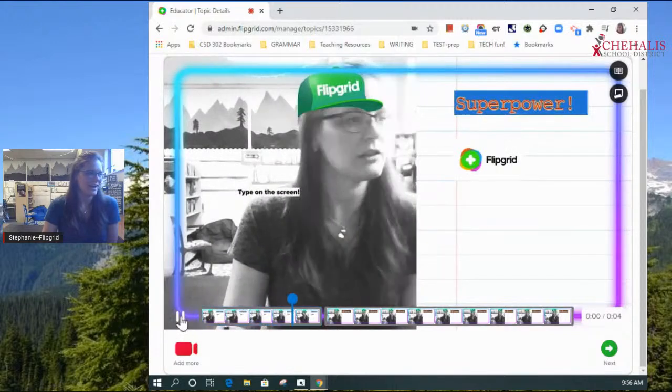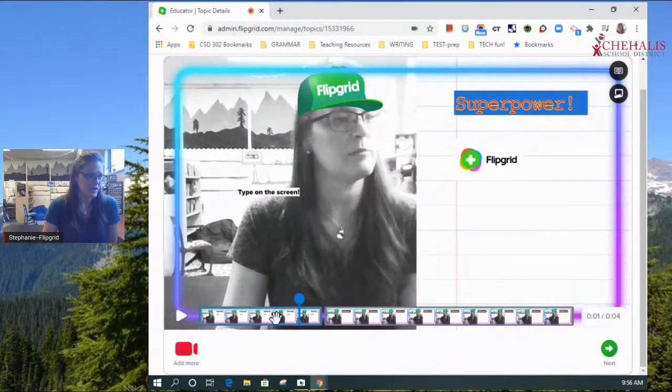Okay. I wanted to show you this feature too. You can change the order of these videos, but I have found that to be kind of tricky in how to get it to move, but eventually it works. So there's that. And then once you're totally done and you're satisfied with your video, you're going to take it to next.